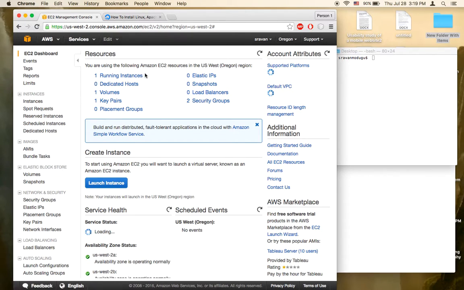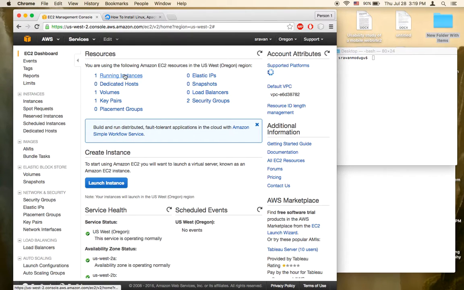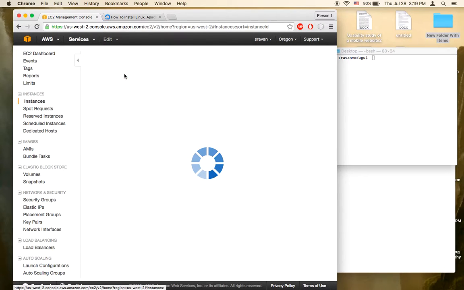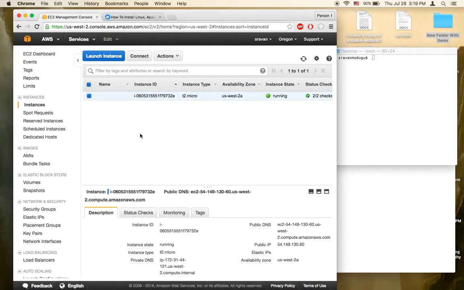So I have one instance in running state. This is my Ubuntu instance, and this is the description of the instance with the instance ID, type, and the status. And this is the public IP and the public DNS. We can use any one of these two to access our web application which is hosted in this instance.